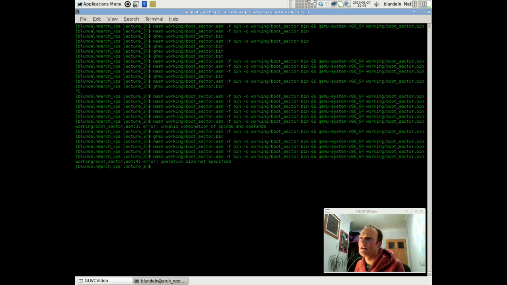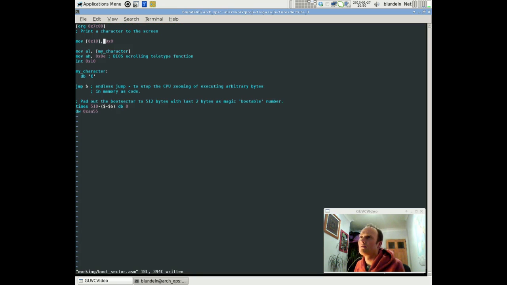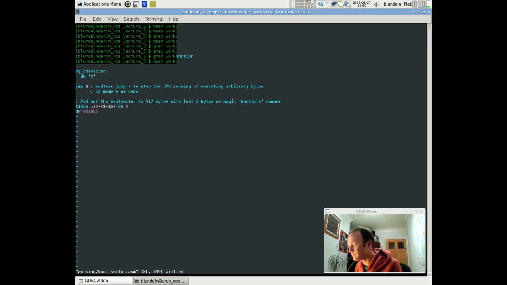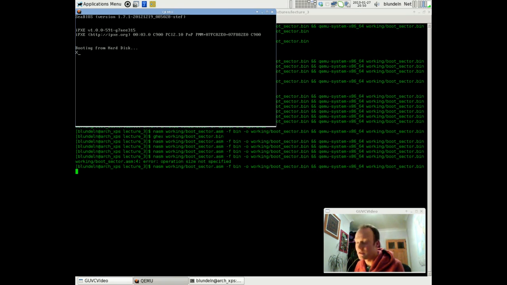Let's just see what happens when I do this. Okay, so it's saying operation size not specified. So what I've got to do is put word in here, then it works, but it still prints an X.